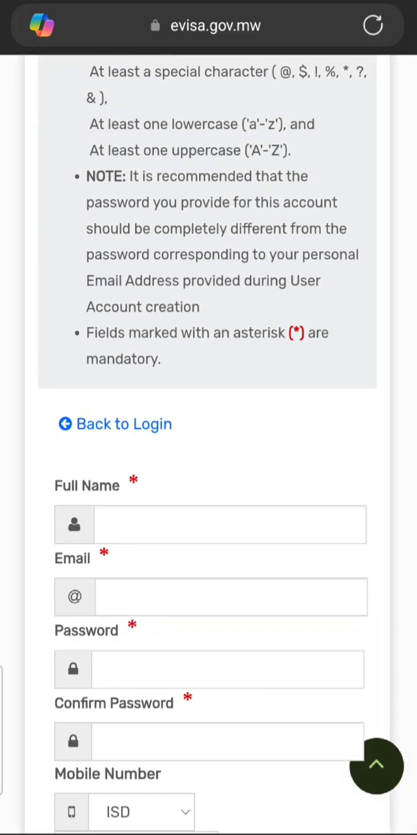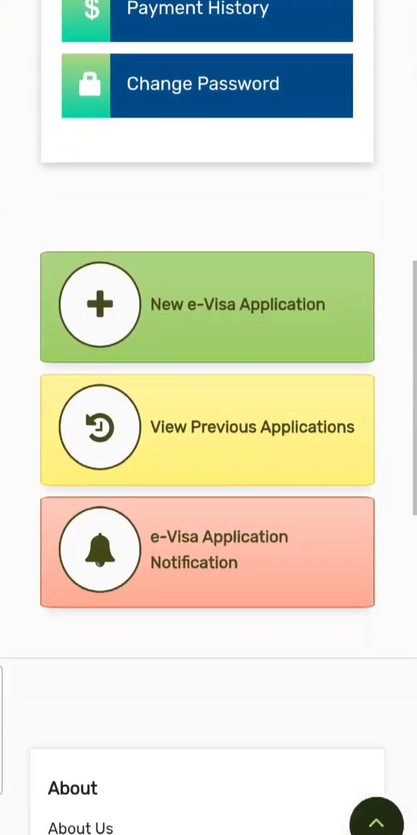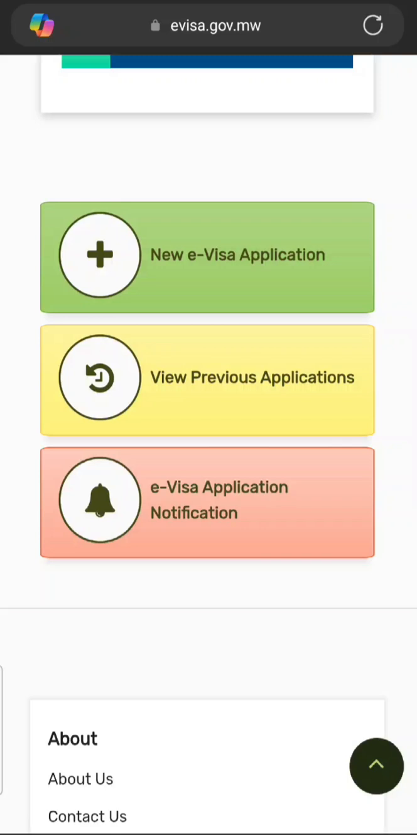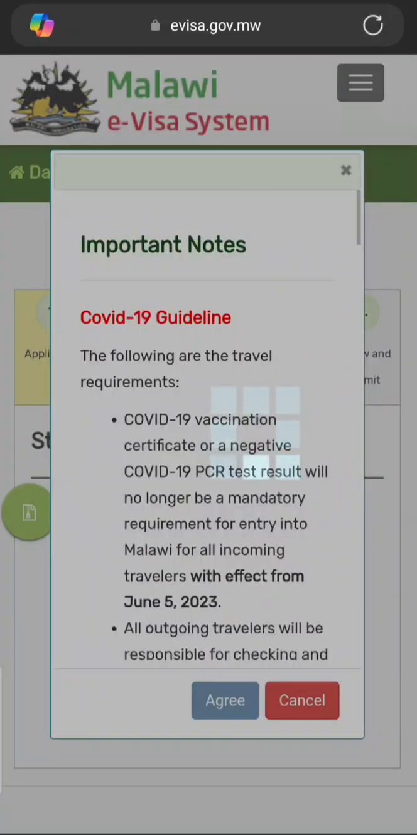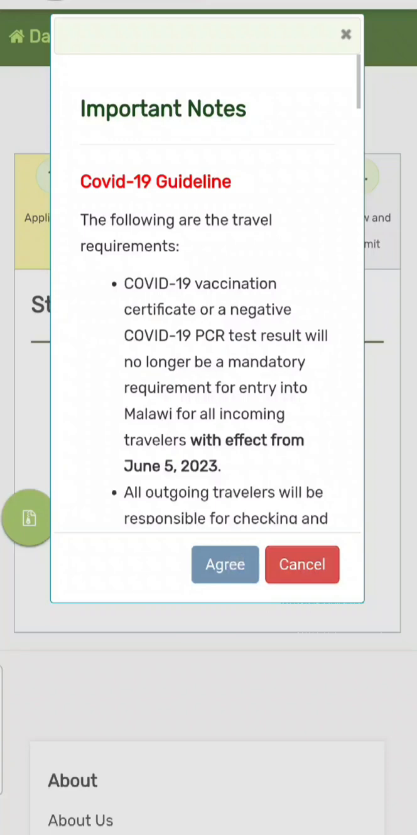And once you tap on register, it sends a link to your mail address that you have to click in order to verify your account. So after you verify and log in, this is where you are going to come. When you're ready to file the application, click on new e-visa application. Guidelines are there that you have to agree to.